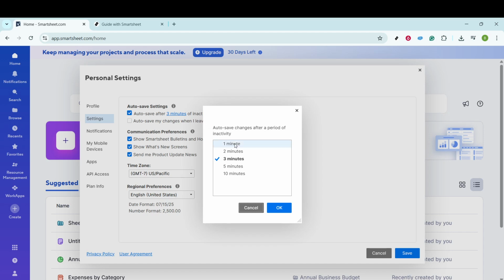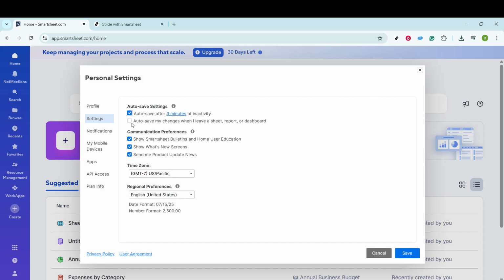Additionally, there's another setting you might find incredibly useful. Look for a checkbox that says something along the lines of Auto-save my changes when I leave a sheet, report, or dashboard. Enabling this will ensure that each time you leave any of these elements, your progress gets saved automatically, adding an extra layer of security for your data and sparing you the worry of manual saves.